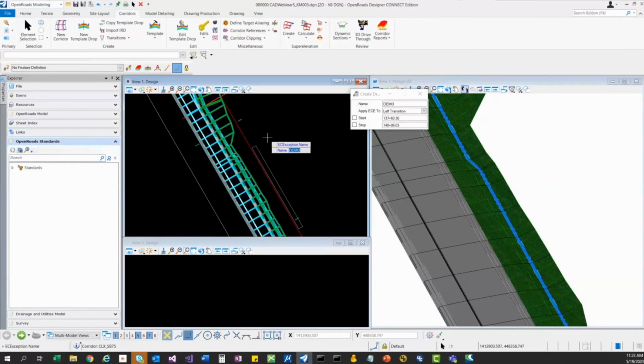Okay, now what station range do I want? Let's just call this demo 2, 3, I forget which one I'm on. Okay, so I'm going to do a left transition, and then you can define how long that transition should take.